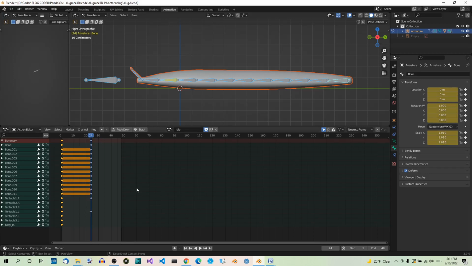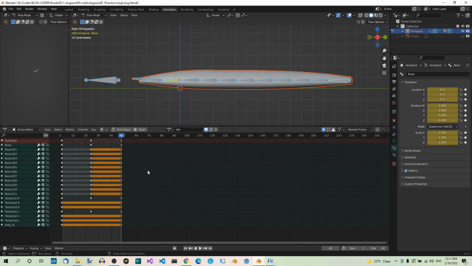Now hit Ctrl+C to copy the keyframes. Then go to frame 48 and hit Ctrl+V to paste them there. Now save the file, go back to frame 1 and play the animation by hitting the play animation button over here.